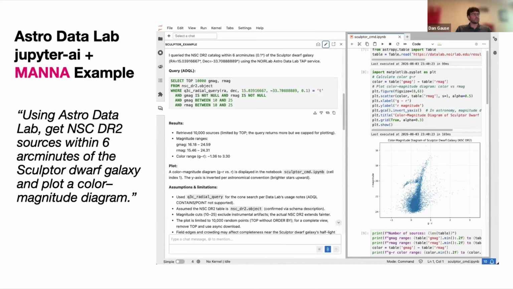If you scroll up here, you can see there were something like 15 different MANNA tool calls that this session used. So it was using them, sort of learning as it went, and it was able to put together this color magnitude diagram rather cheaply.